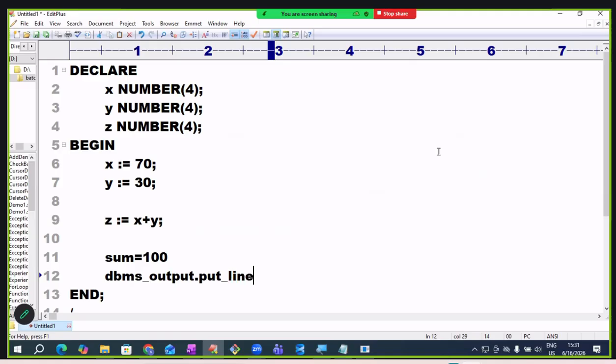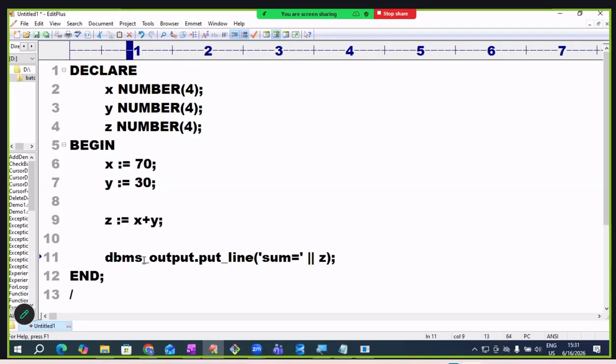Put underscore line. Sum equals, concatenation operator. Concatenation operator symbol is two pipes or two vertical bars. Okay, sum equals, concatenated with z. That's it. This is the code. Now save it. So the code is over. Save this, compile and run this.